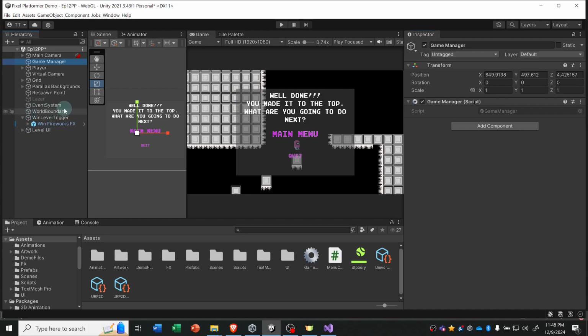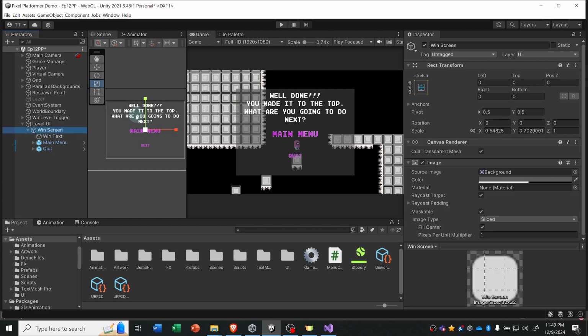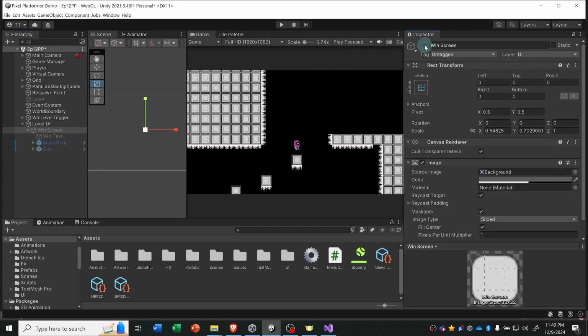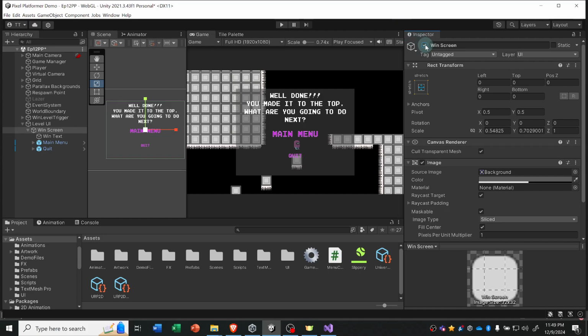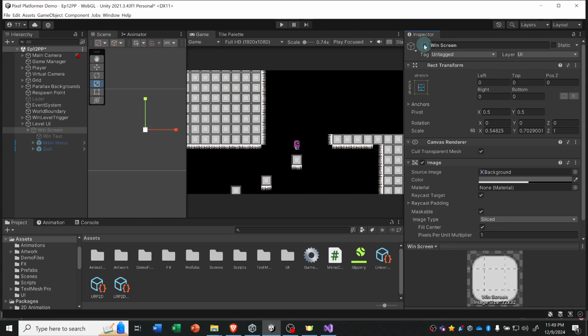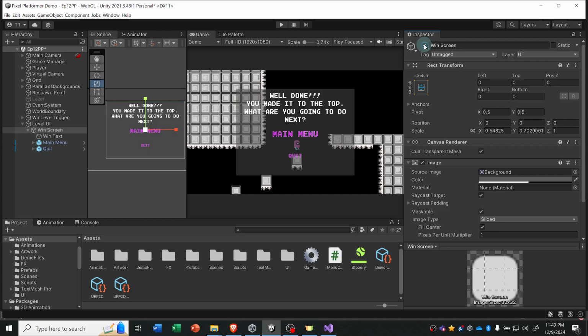So this win level, on our level UI, this win screen, I want to disable it. I don't want to see it until we collide here. So we're going to need to do a few things. So how are we going to do this? Well, it's not too hard at all.